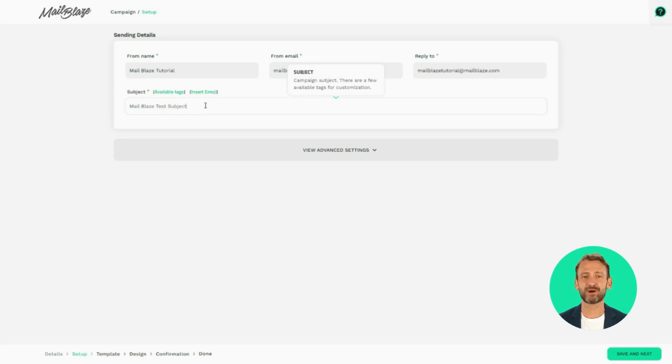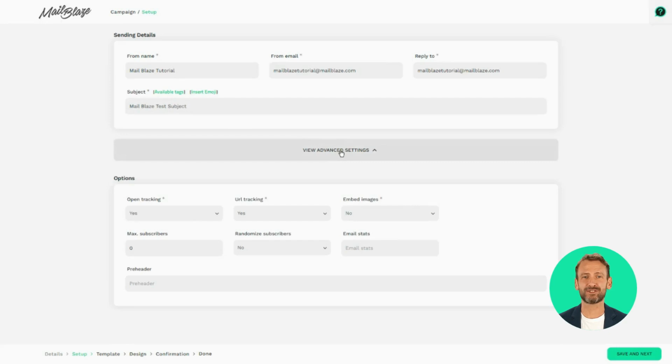Now we can click on View Advanced Settings and choose the options. This is where the platform tracks if someone opens the campaign. If you click on Yes on Open Tracking, the platform will record the open activity of this campaign. We recommend that you don't change the default setting as you'll potentially miss out on gathering valuable data. This data is helpful to measure the performance of your campaigns.